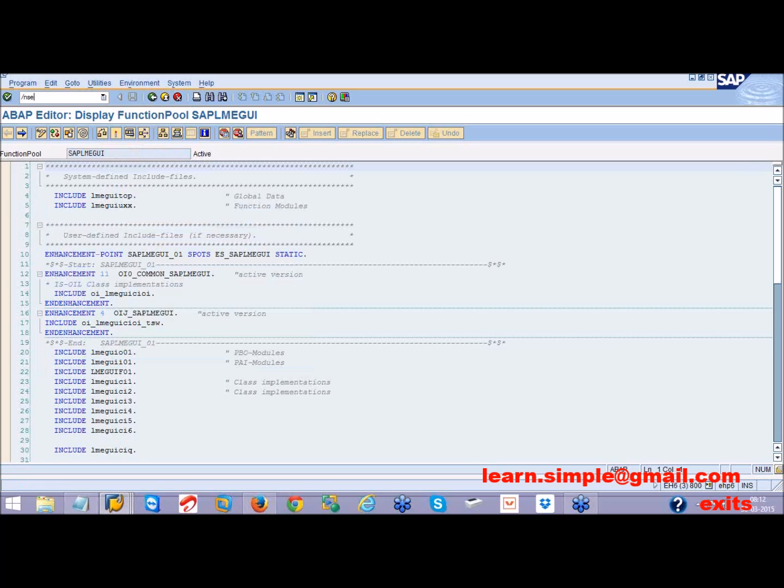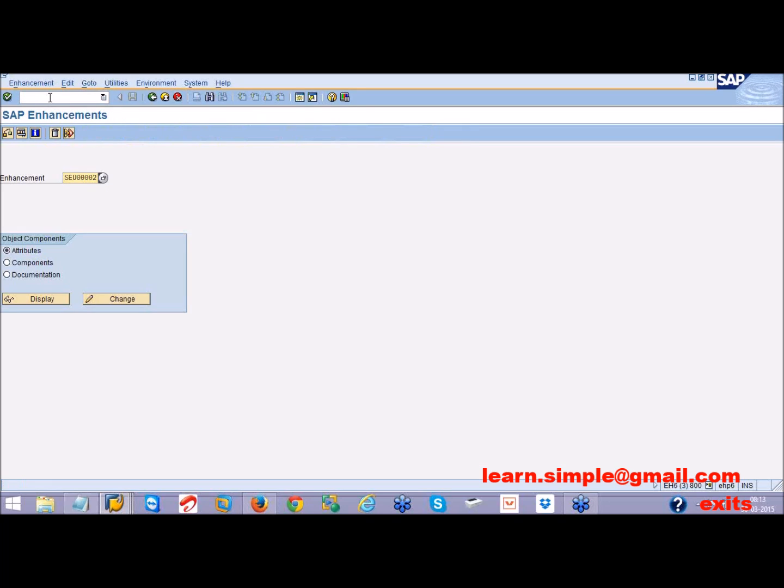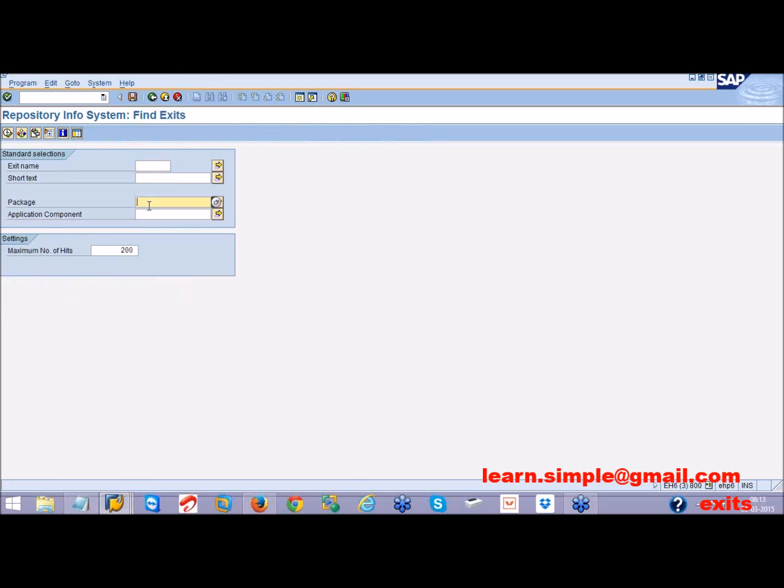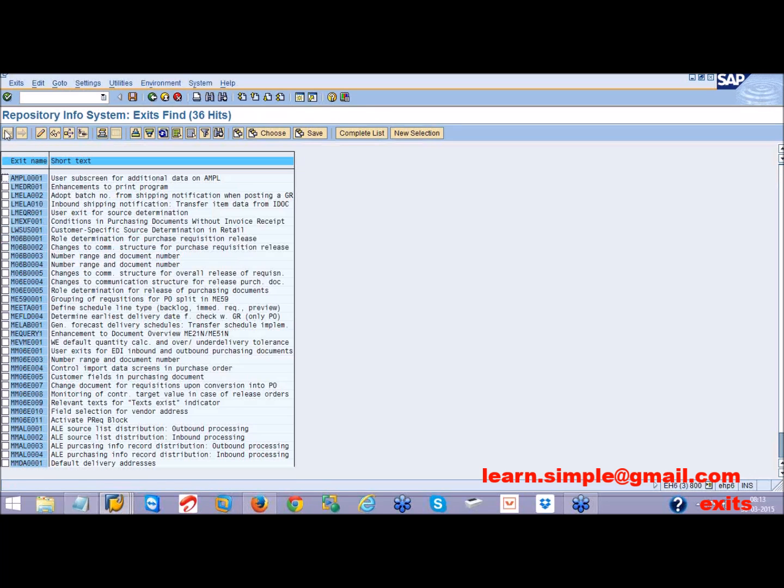go to the transaction SMOD to find out the exit name. Click on the find symbol, and view the package. You can see the exits available. There are so many exits with some descriptions, and you have to choose a suitable exit. If you don't know, you can always ask your functional consultants. They are well aware of which exit you need to implement.